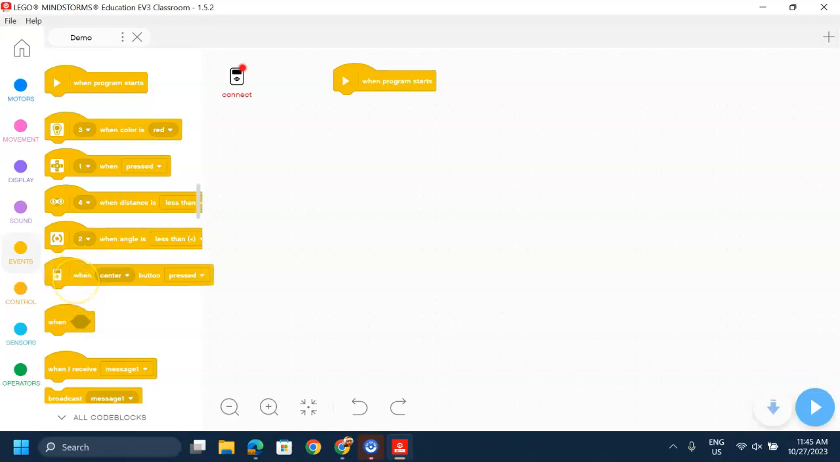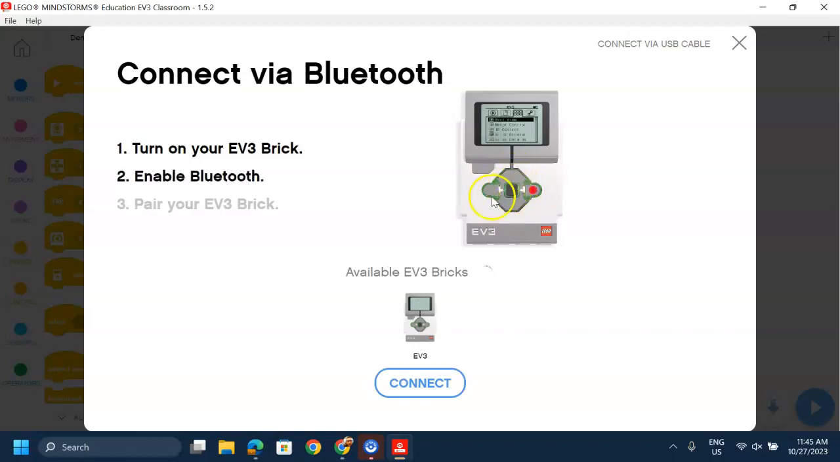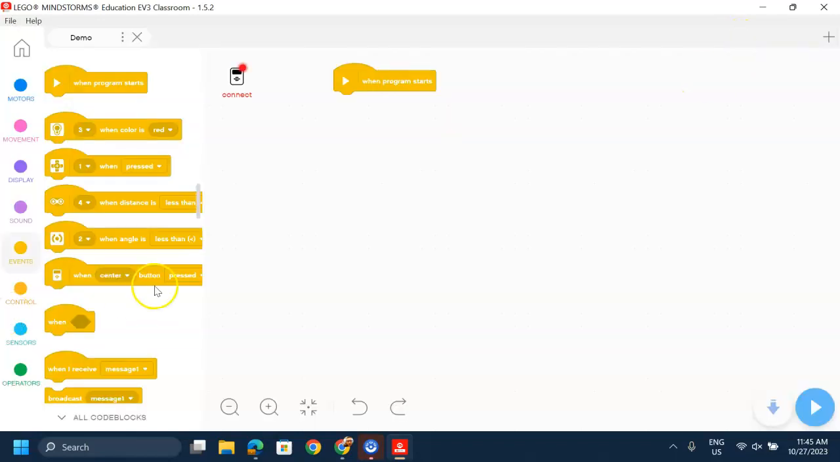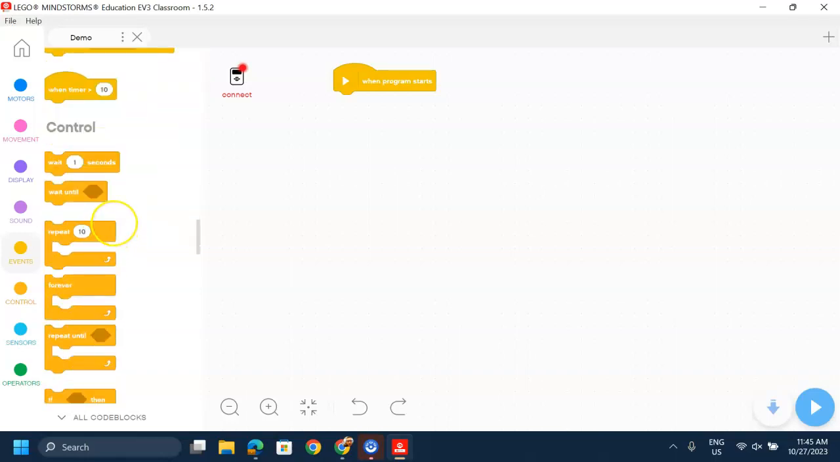And then there's also a number of buttons. If we go back to this screen for a second, you'll notice there are a number of buttons on the face of your brick. And these buttons can be used as a way to trigger events on your robot as well. And there's some other event starting points here as well. I'm not going to go over all of them.